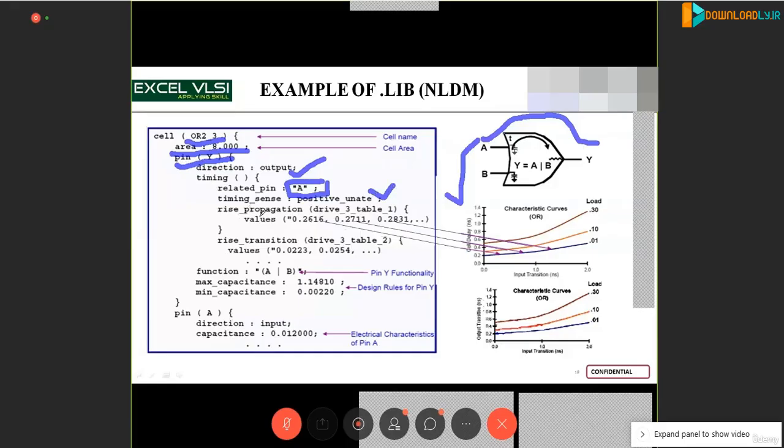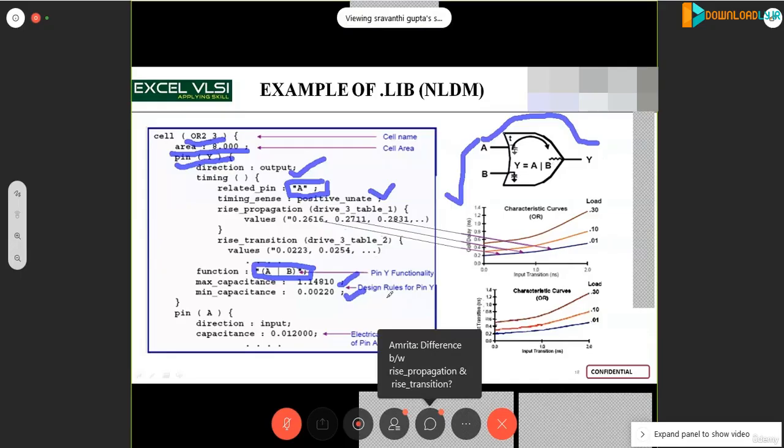Now the rise propagation, that is the rise delay values in matrix form, and the rise transition, that is the output transition values of that particular cell. So what is the functionality of that cell? When given both inputs A and B, what is the functionality it has to perform? It has to perform an OR operation, which is also mentioned here, and the capacitance values, so min capacitance and max capacitance. The range of the capacitance values is taken in this particular area.